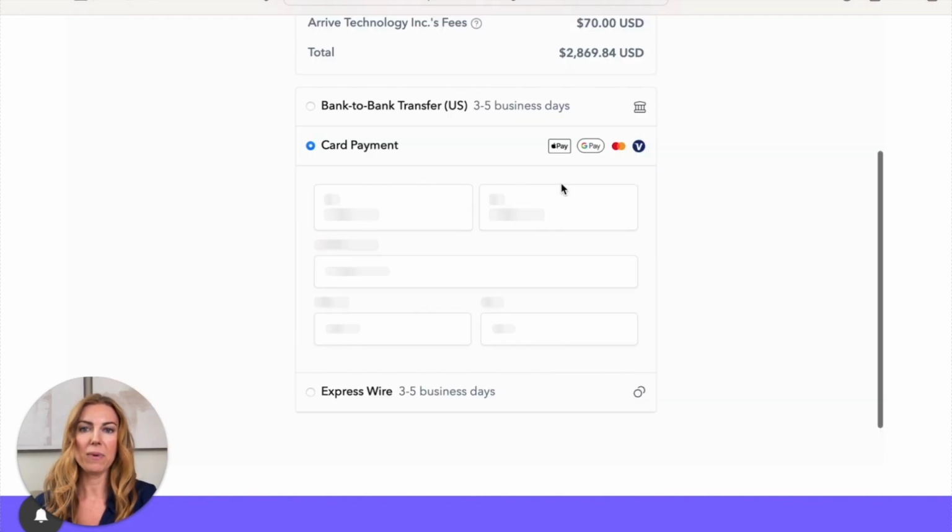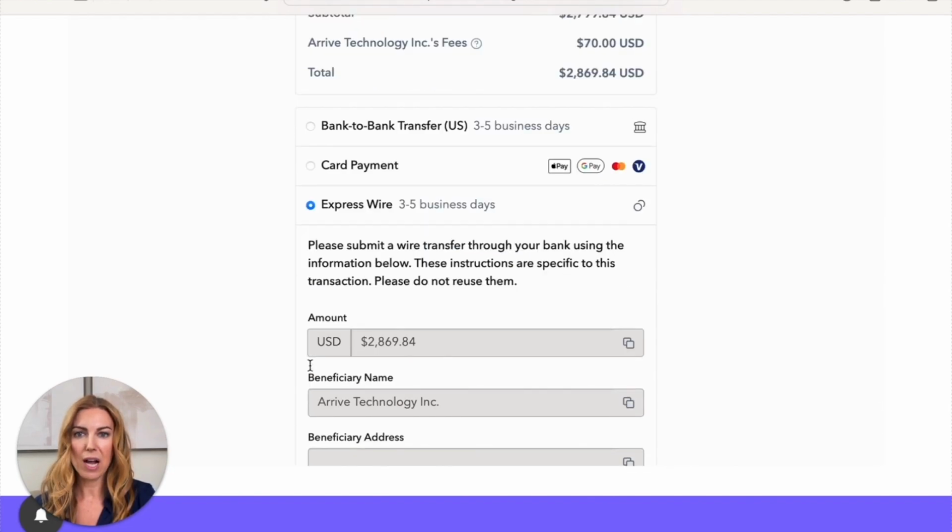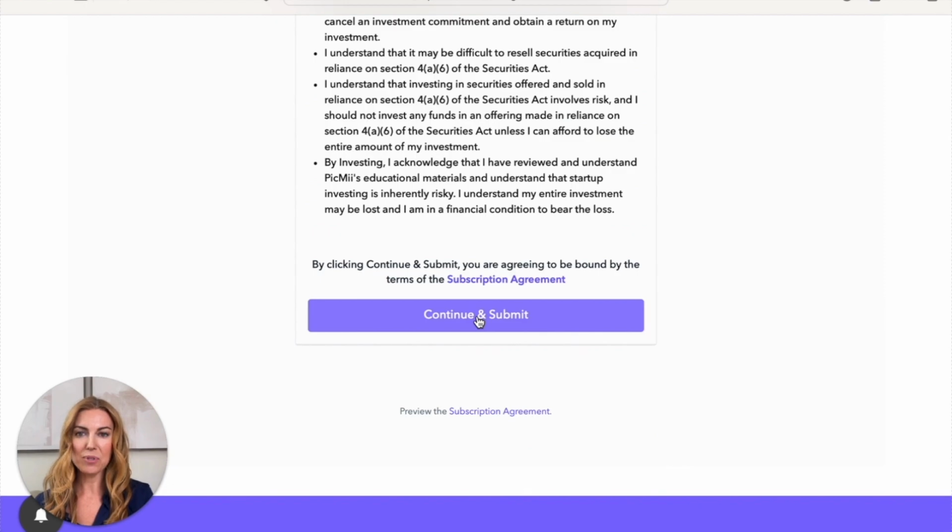The card payment right here is pretty straightforward. You'll just enter your credit card information. And finally, the wire transfer option will give you wire instructions to take to your financial institution and send the funds. After selecting one of these options, you'll click continue and submit.